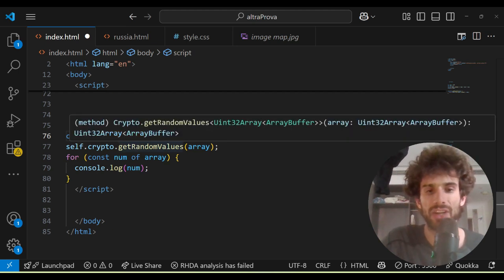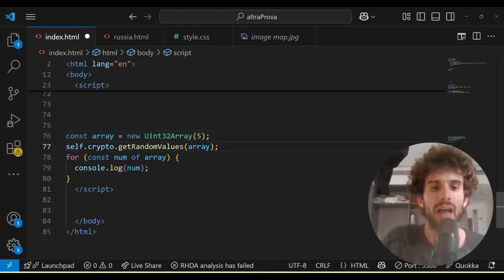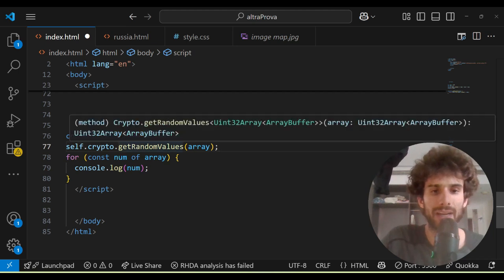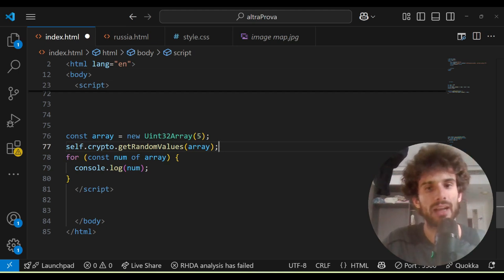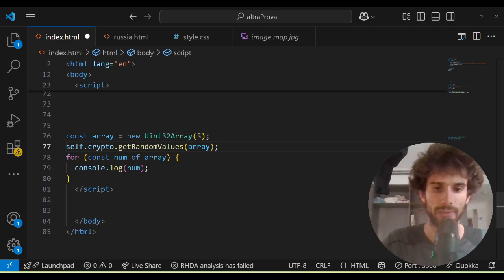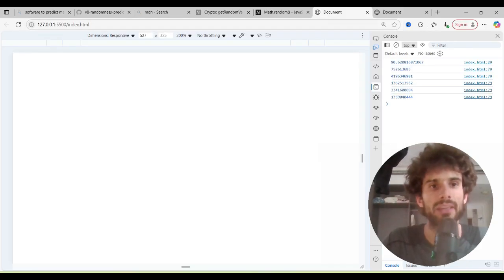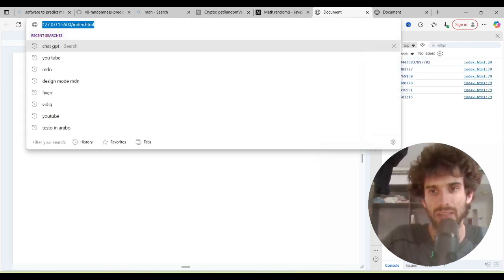Anyway, after I initialized this array of 5 elements, I placed random values inside, and then I looped over it to console log all the different numbers. So this is the way to make it work. The point is to understand the difference between Math.random and getRandomValues. Of course, if we come here and have a look at the values, you will see that, as we expected, we have these different numbers that change all the time.